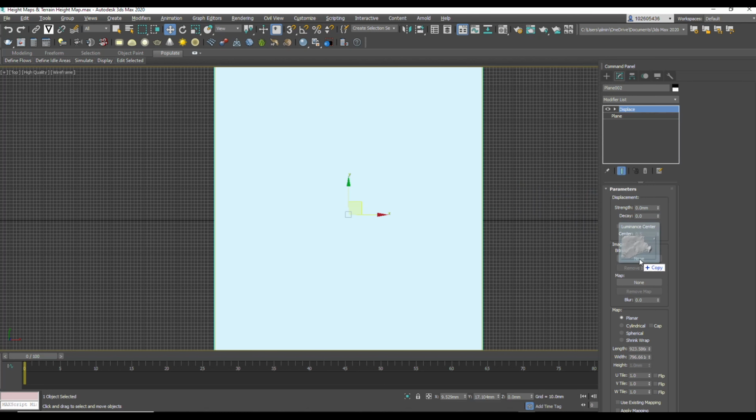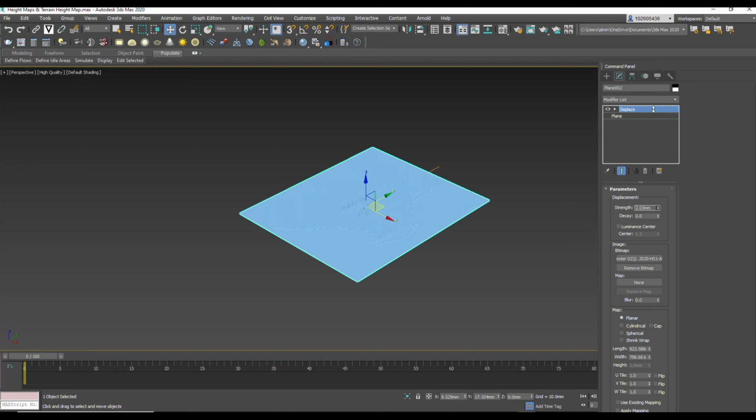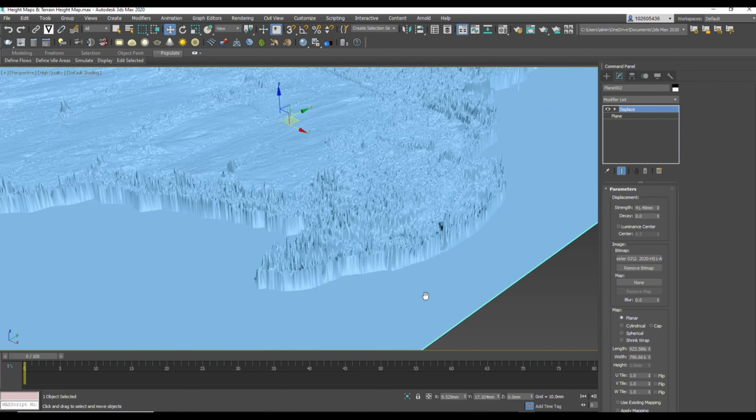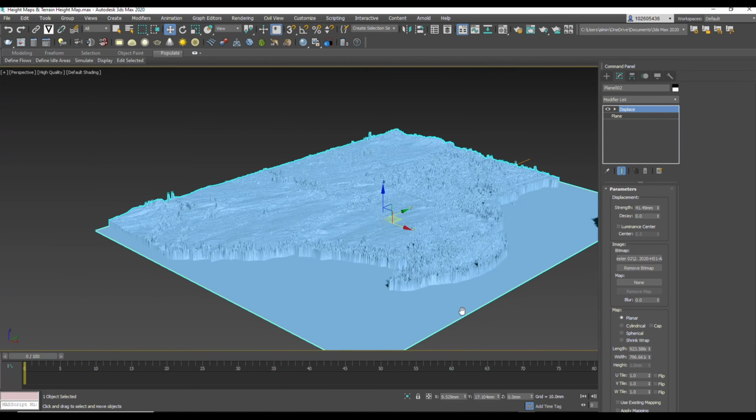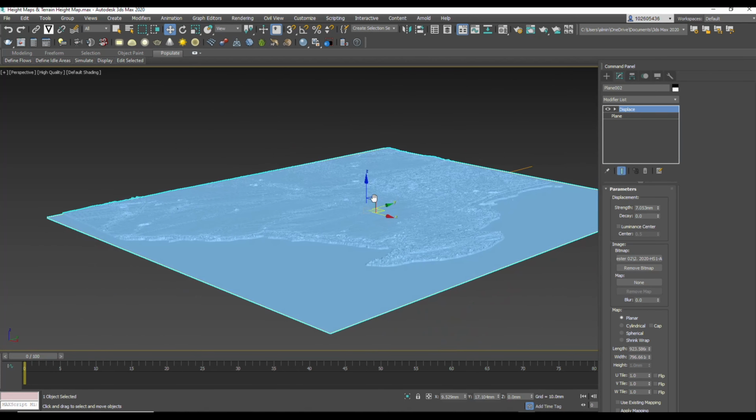If you go back to your perspective view and select this one, and increase the displacement strength, you're going to see your terrain appearing slowly. Okay, so that's your terrain now. As you can see, it's pretty detailed, but yeah, that's how it should look in real life.